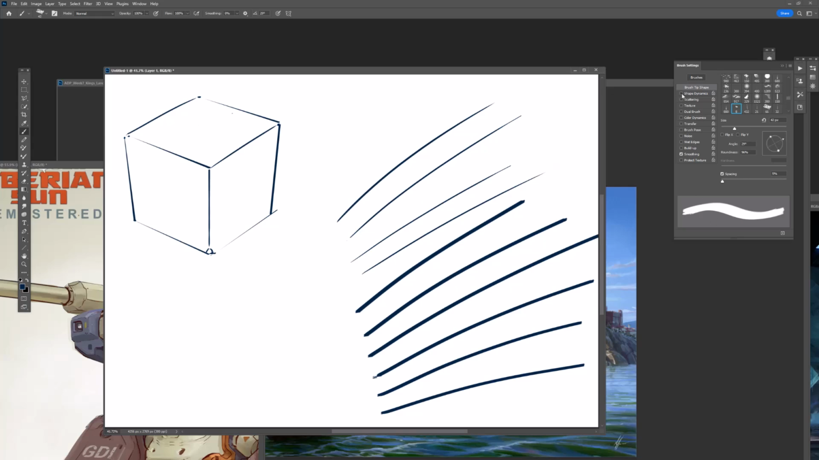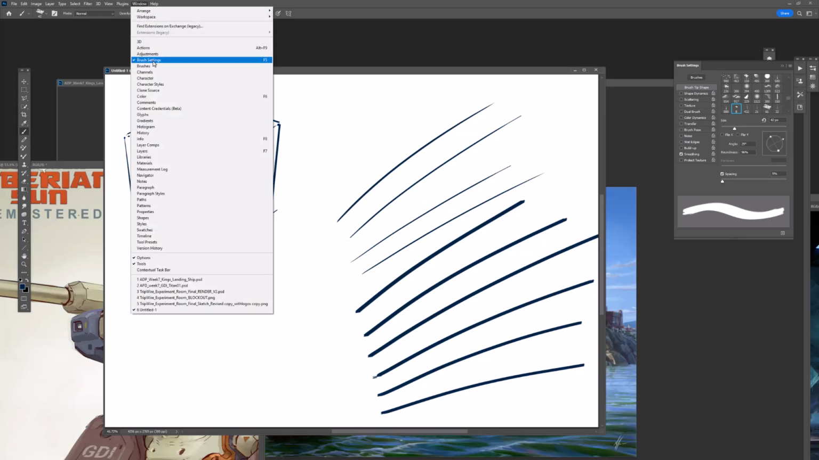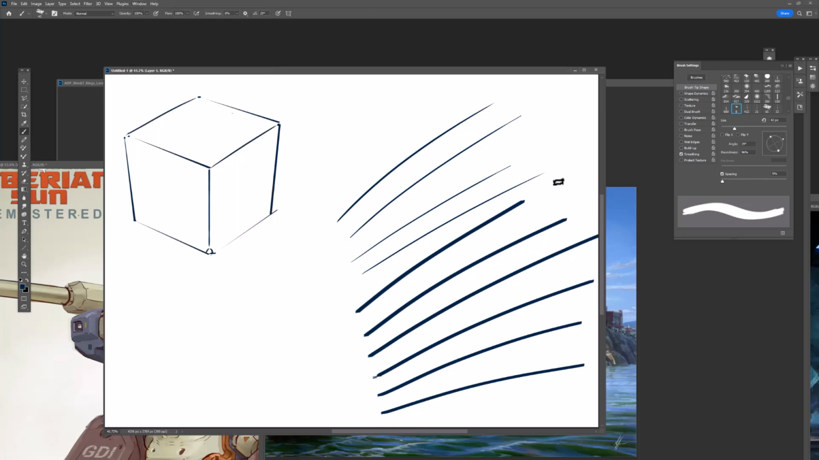You can always check it by pressing F5 or go to Window, and there you have it, brush settings. Basically, Window in Photoshop gives you all the different sub windows that you can open. All right, so there you have it.